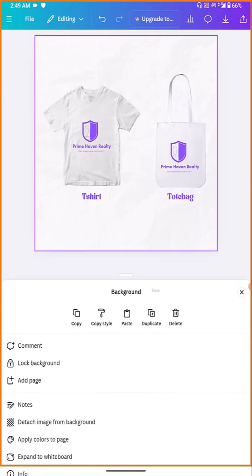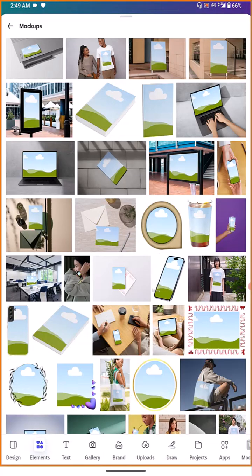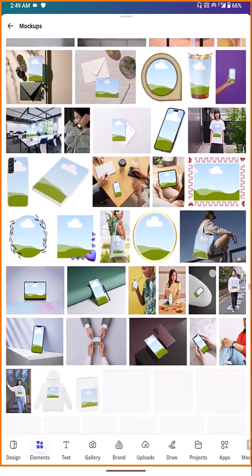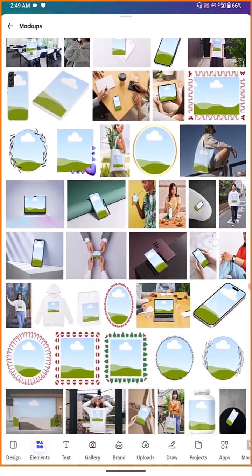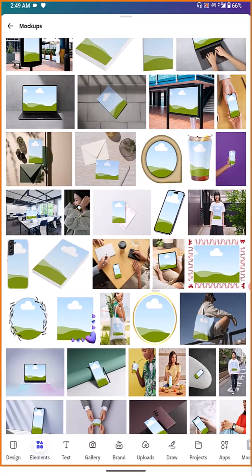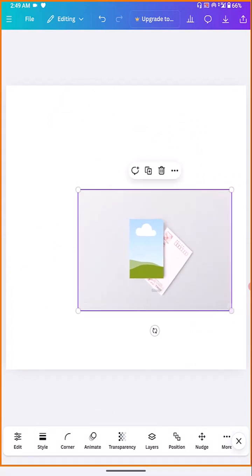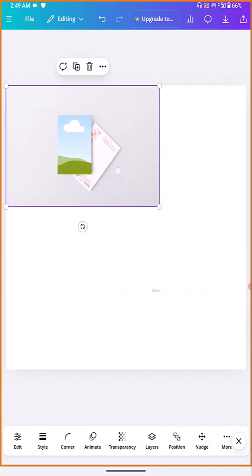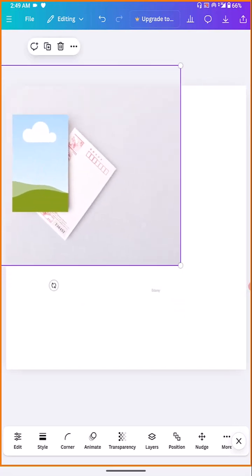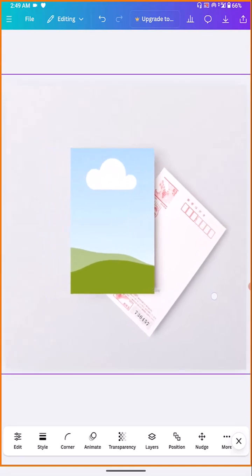So I'm going to add a new page and let's see what that will be. Let me bring in my elements, and yeah, in the mockup. I think I've seen the one for the letterhead paper. The one we're going to use for the letterhead paper is right here. So let me just choose that. Let's see if that will fit in perfectly. Yes, it will. Let me spread it across this way.